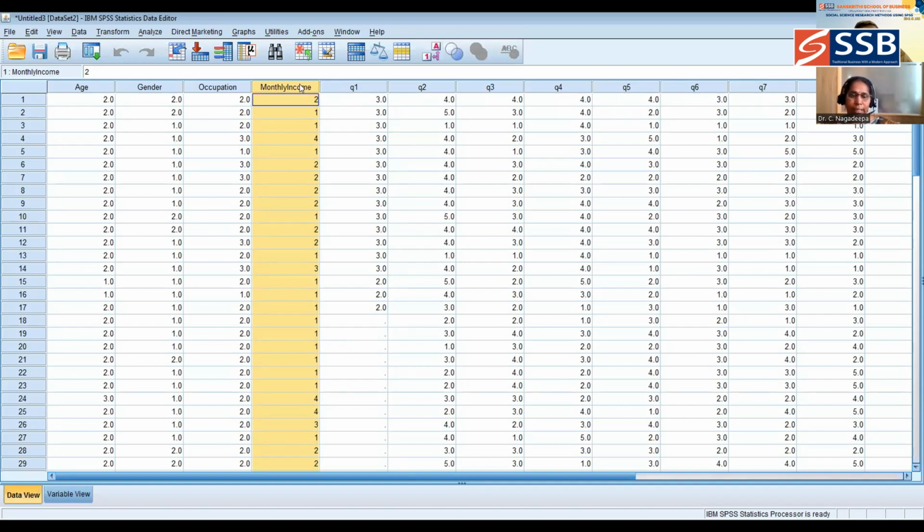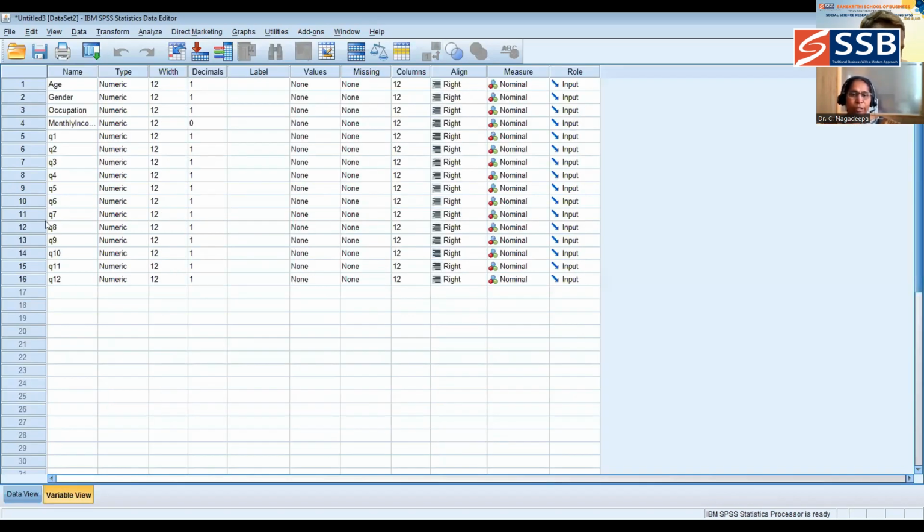So it will automatically delete the space, merge the words, and show it as monthlyincome. This is called the data view, and you can see everything is showing 0.0. By default, whenever you transfer data, if it is a number it will show decimals also. These things we are going to rectify in the variable view. So this is the variable view.